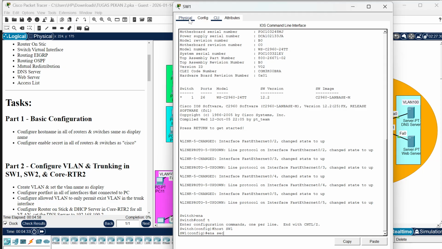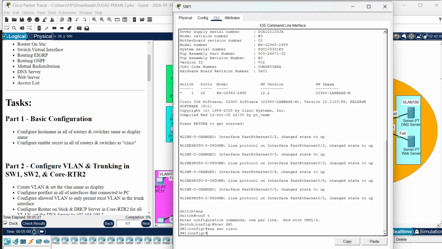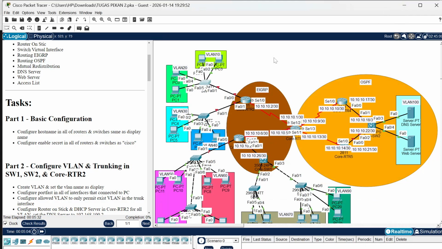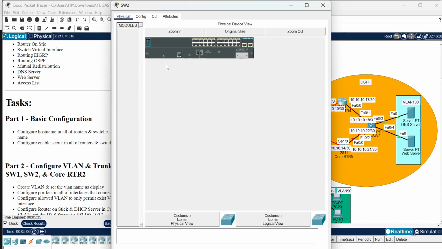And enable secret. For short you can use enable and secret Cisco. Why? Because we configure enable secret in all routers and switches as Cisco. So we must configure enable secret Cisco. Enter. And we do this on all switches. First we do switch 1, and then we go to switch 2.